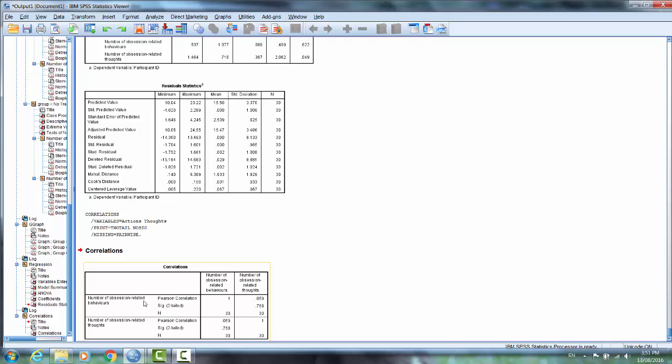And that generates my correlation table, and I can see that the correlation between obsessive related thoughts and actions is 0.059. So that's certainly not going to be a problem for multicollinearity. So that brings us to the end of our assumption testing for MANOVA.